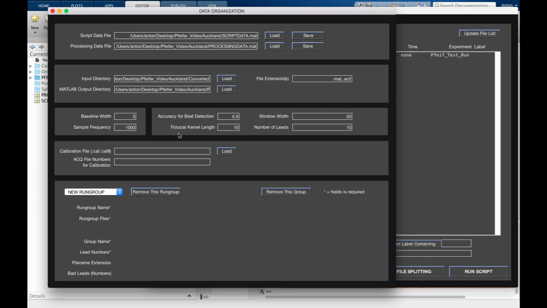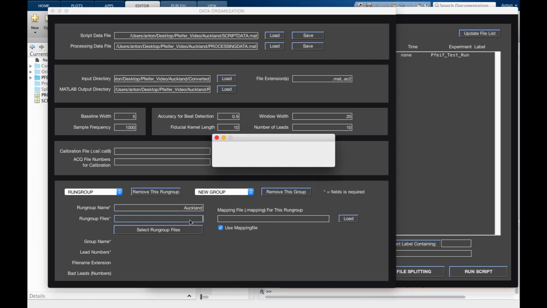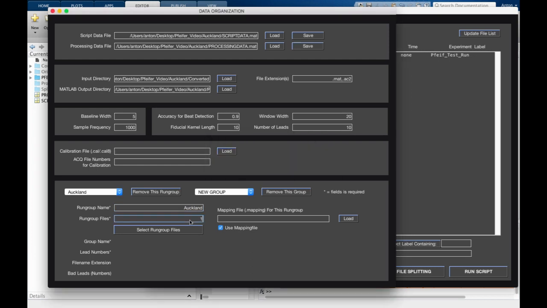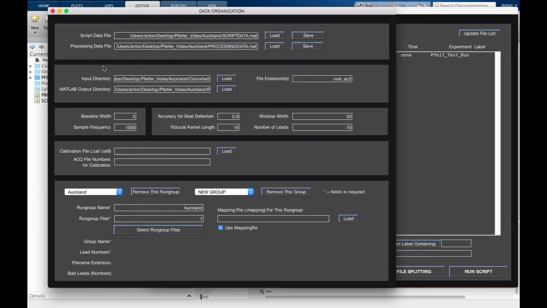For this tutorial, let's set up the one run group and the two electrode groupings that correspond with this run. So to set up a new run group, which we will call Auckland, corresponding to just the first file, but if it corresponded to the first 5, we would do 1 through 5, or the last 5, 5 through 10, so on and so forth. But again, we're just looking at one file, and we can look over here on our workbench to actually see that, and then it allocates that Auckland run group to it.